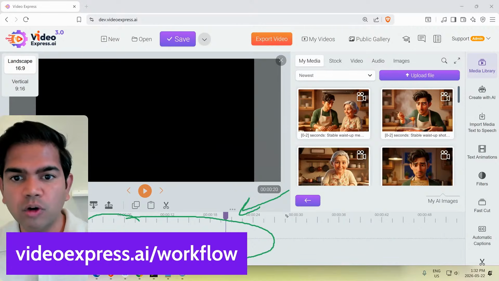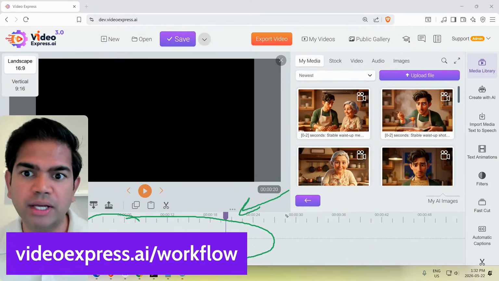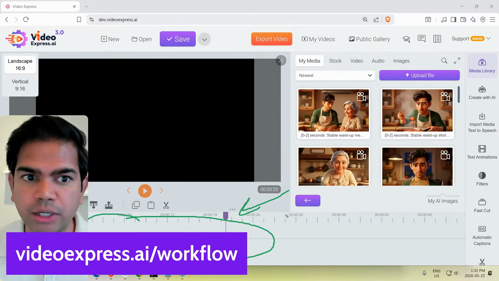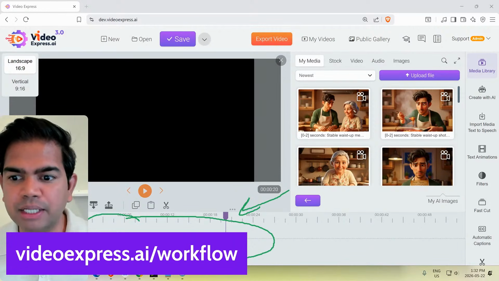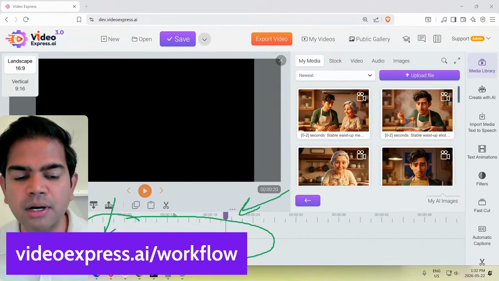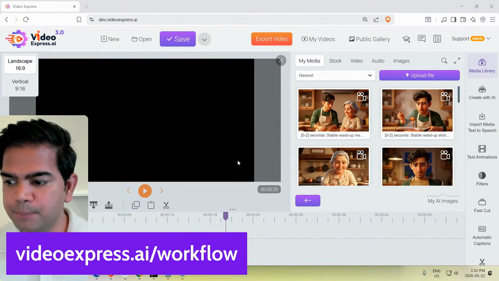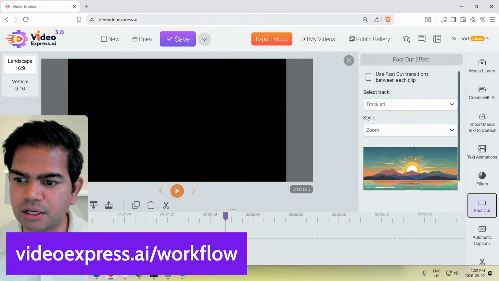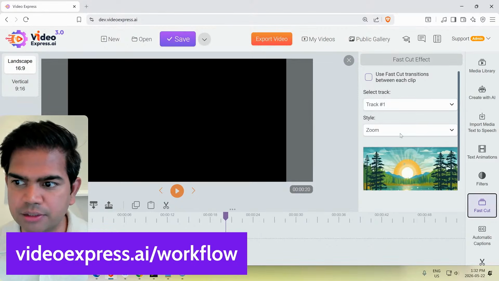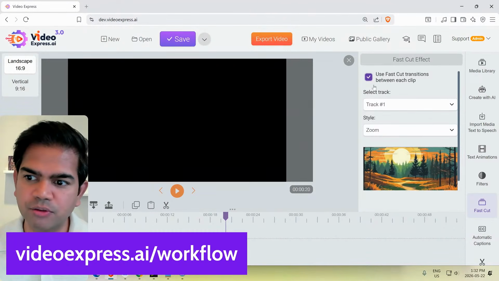And again, if at any point in time YouTube is going to say, well, it's AI generated, you can show that you come to this application, you generate it, you edit it together, you add your own customization elements, you add your own filters, you do fast cuts here. You see there's the fast cut workflow here if you want to add fast cuts. You see fast cut transition between each clip.